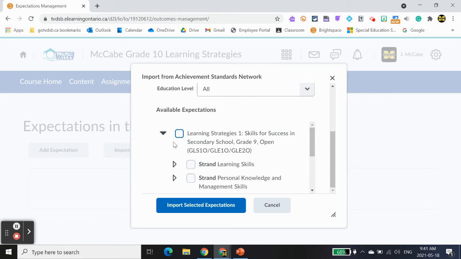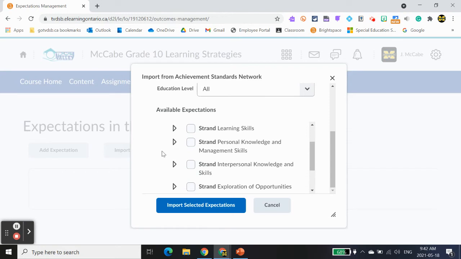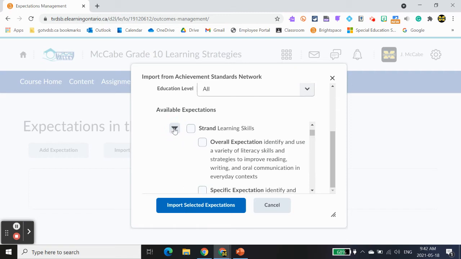If you are brand new to expectation-based assessment, you probably want to start with the overall expectations first and then add the specific ones later on, once you've had a chance to get used to it. Otherwise, it can be a bit overwhelming.